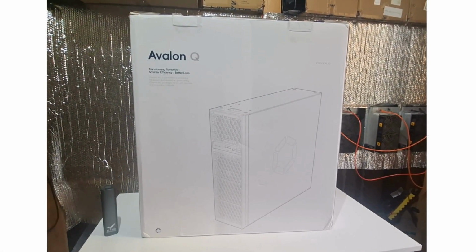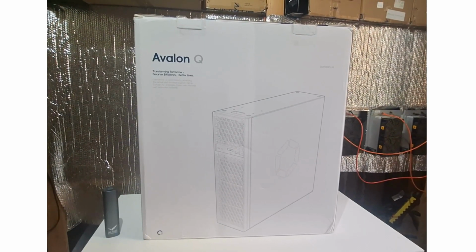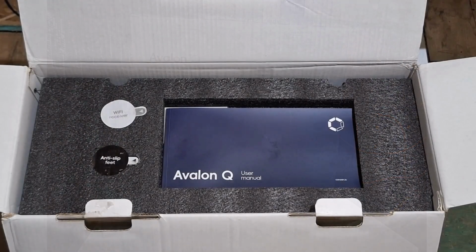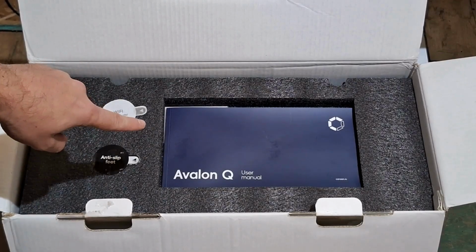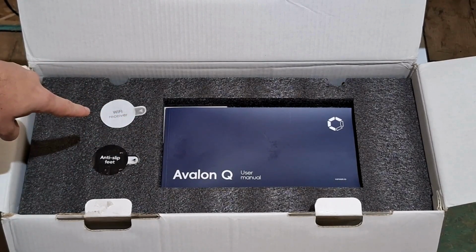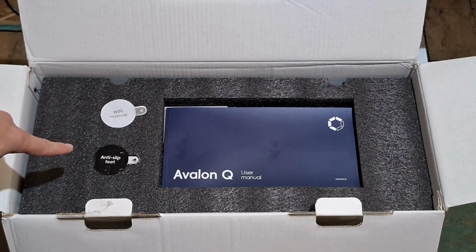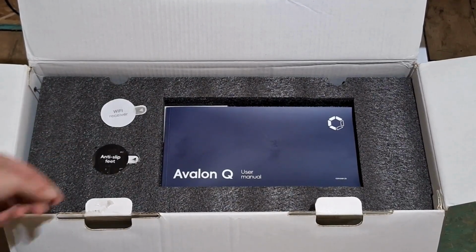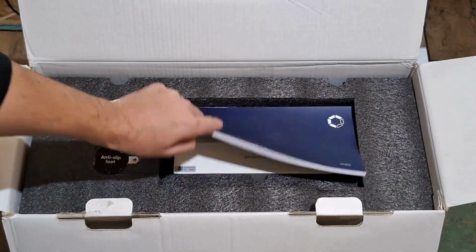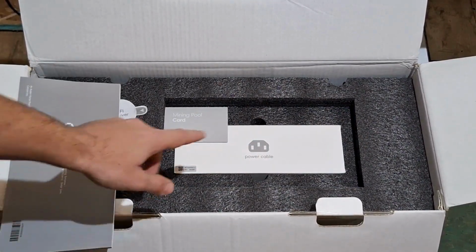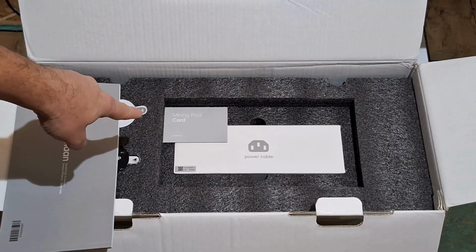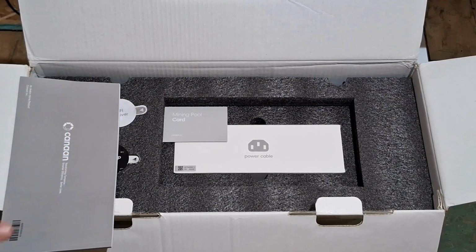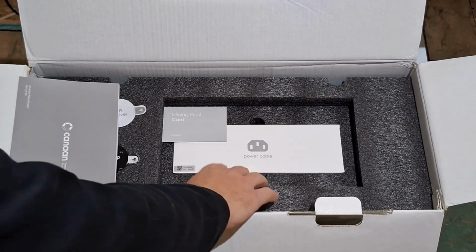Today, we're going to be going through how to set up your Avalon Q. Inside of the Avalon Q, we're going to have our user manual, our Wi-Fi receiver, and some anti-slip feet to place underneath your miner. Underneath the user manual is where you're going to find the power cable and a handy mining pool card should you need help setting up your pool information.